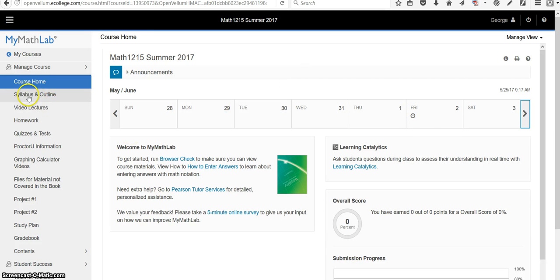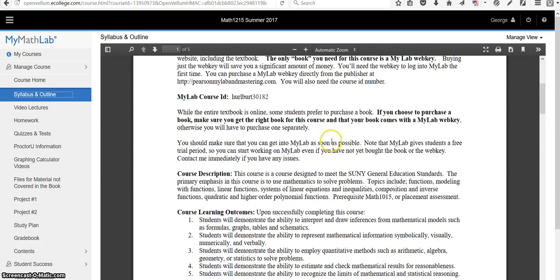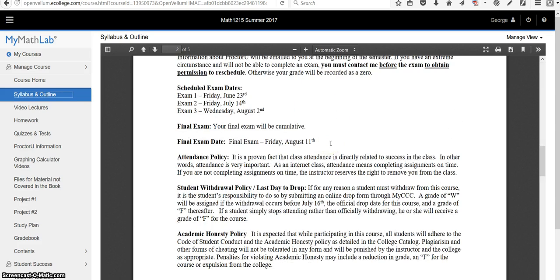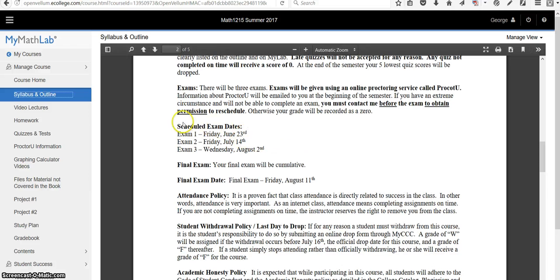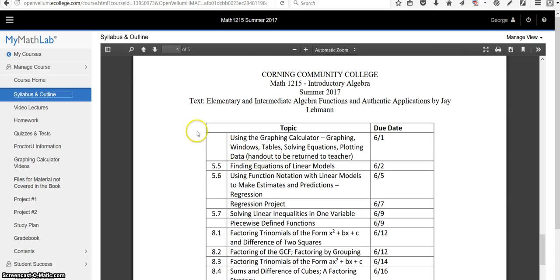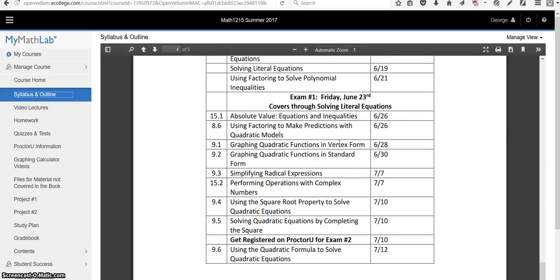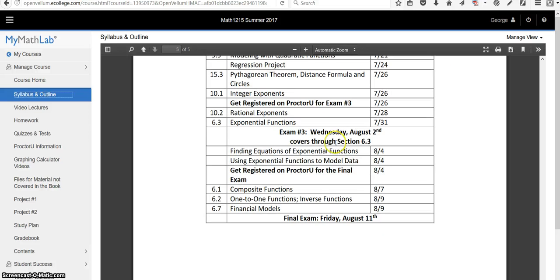Alright, next thing you might want to do is take a look at the syllabus and outline. You can scroll down through this and read it. Probably the most important part of this for you is here, the exam dates. Take a note of these. And then finally, down at the bottom, you have your course outline, and this gives a list of days where everything's going to be due for the whole summer. So you'll notice your first assignment is using graphing calculator, and that's due on Thursday. And then section 5.5 due on Friday. So on and so forth, all the way down through the semester.